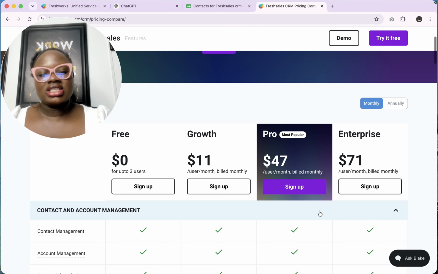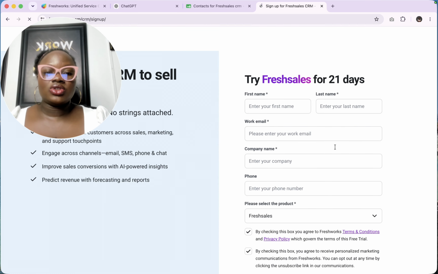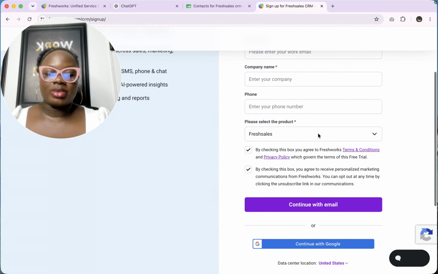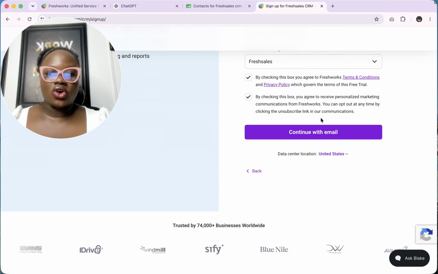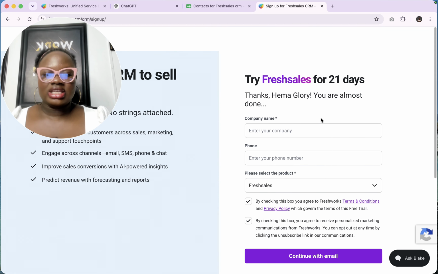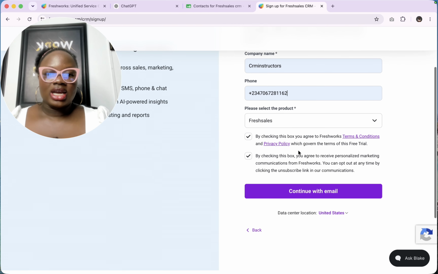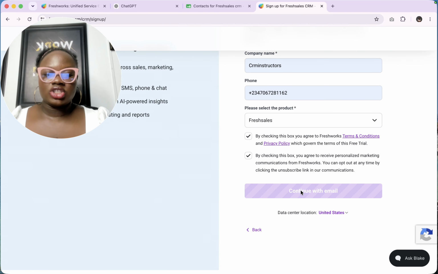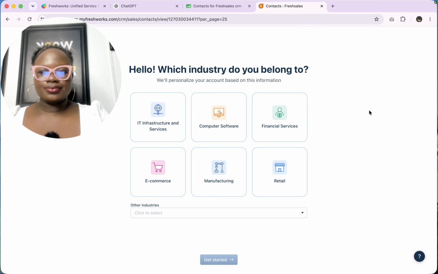So we're going to be trying this for free, and we are going to click on try for free here, and it is going to take us to the place where I need to sign up for my account. I am going to be using my Google account. I'm going to give it permission to my Google account, and as you can see, it is signing in already. So I'm just going to give this an okay. So now I can fill in my details. I am going to add my phone number. I'm going to add my company name also, and I'm going to continue with my email. And when I click on continue with email here, it is signing up for my Freshsales account.